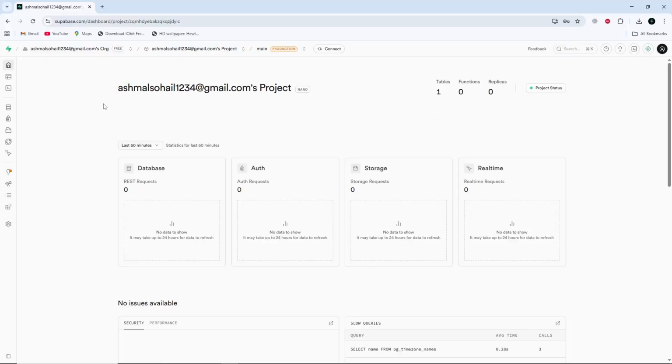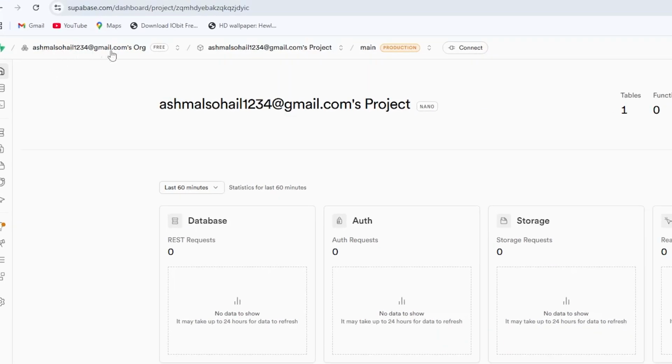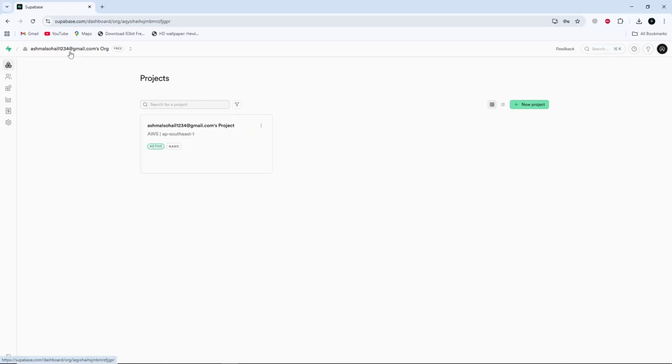First, open the Supabase website in your browser. Sign into your account using your email and password. Once you are logged in, you will see your dashboard. At the top of the screen, click on the organization name. This will take you to your organization settings.